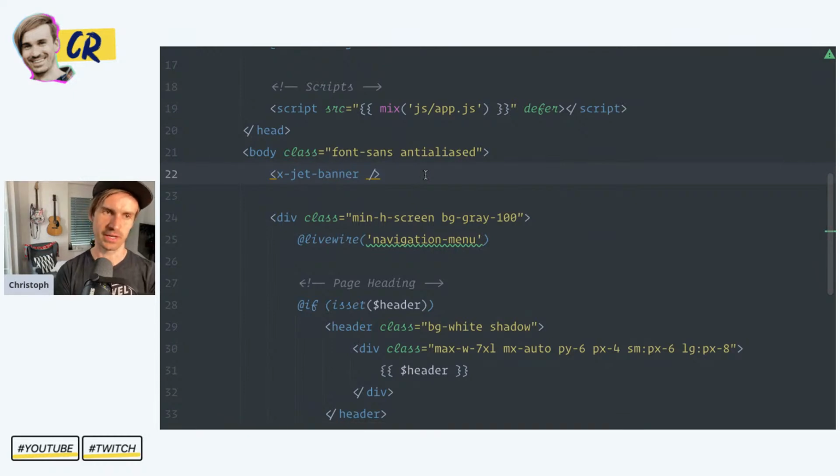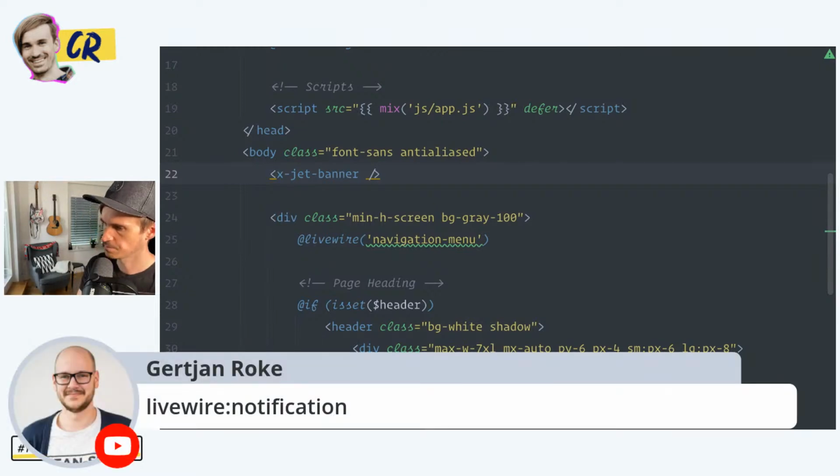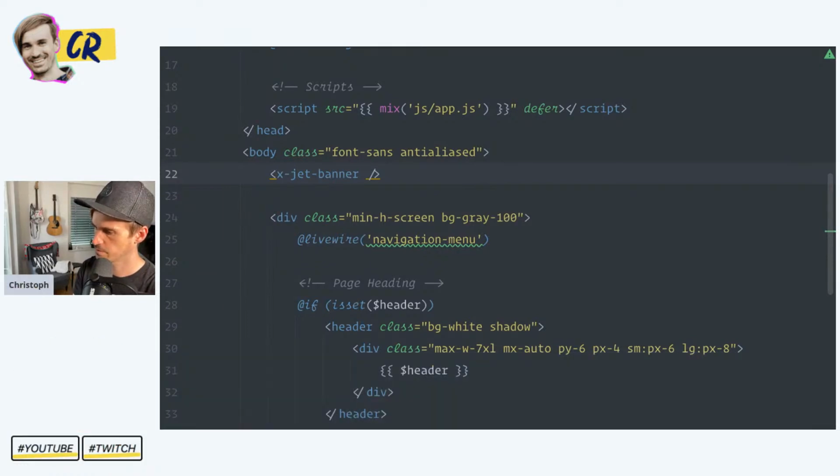Okay, so we're using the x chat banner. What do we use this for? Have we used this before? Can you remember? So, okay, Livewire colon notification. That's what we need to look for.